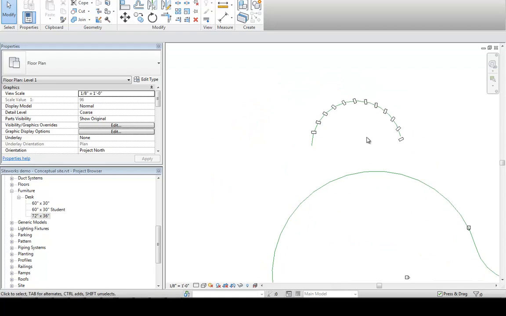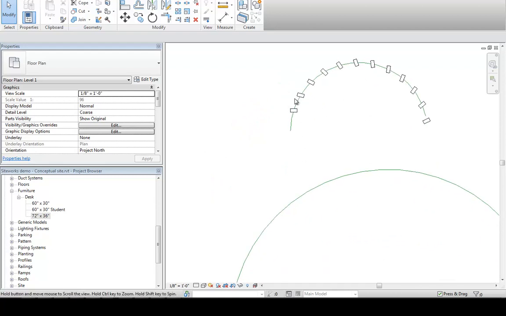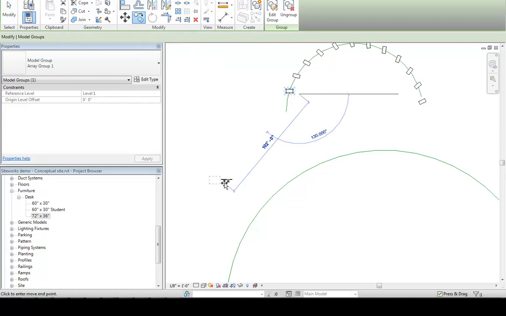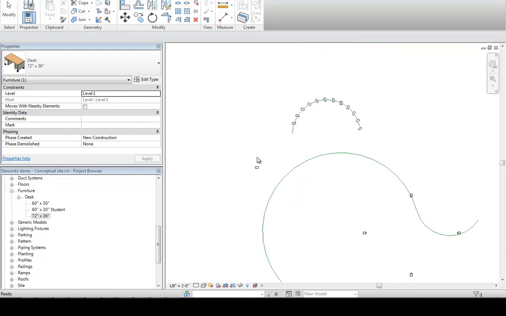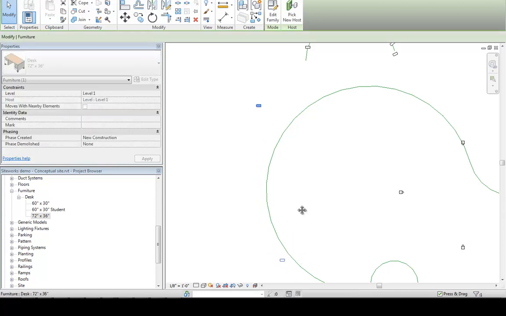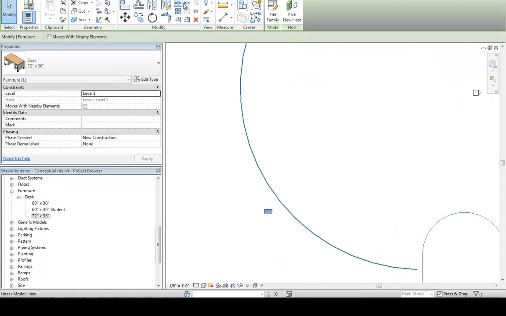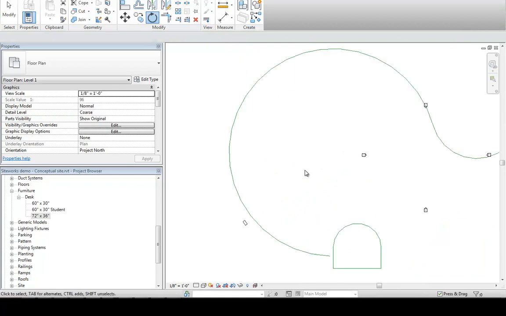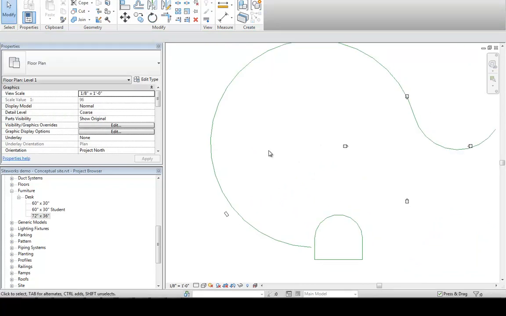Now, let me go ahead and do this. I'm going to take one of these, copy it, and make sure it's ungrouped as well. And in Landcadd, there's a function that gives you a little bit more flexibility when it comes to placing objects like these. I'll go ahead and place this desk. I'll rotate it. This is a Landcadd function, but it works for other Revit objects as long as they're set up correctly.